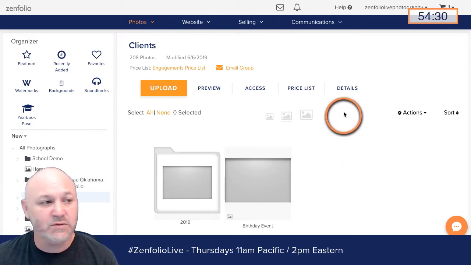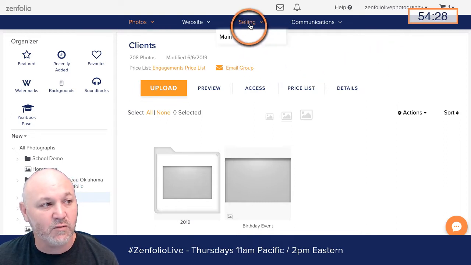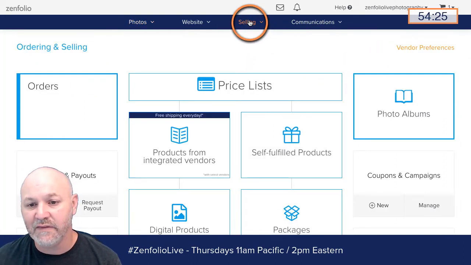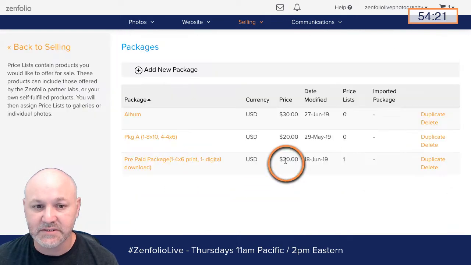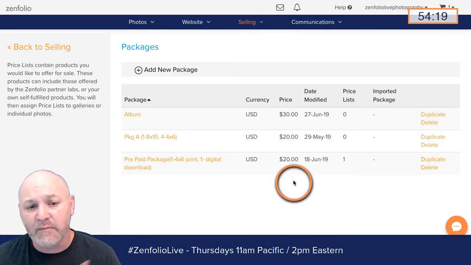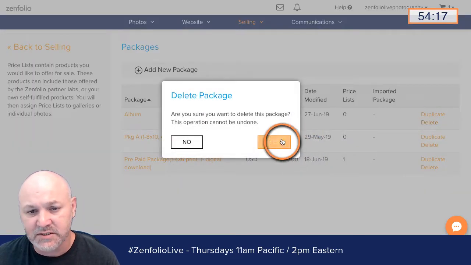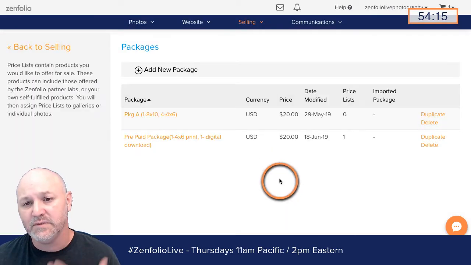So we're going to jump in here to Zenfolio. We're just going to go right over here to Selling, click on that, and then go down here to Packages. Now, I'm going to create one, and I've created one earlier, but let's just start from scratch.